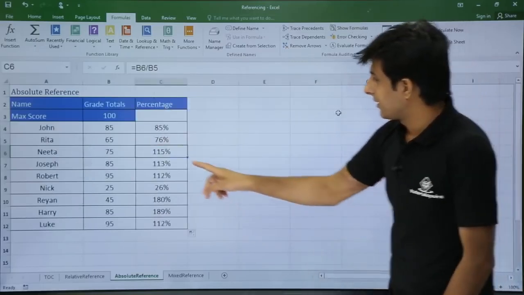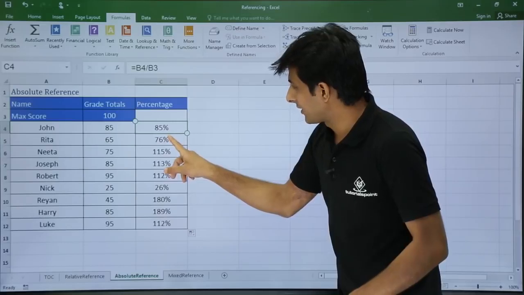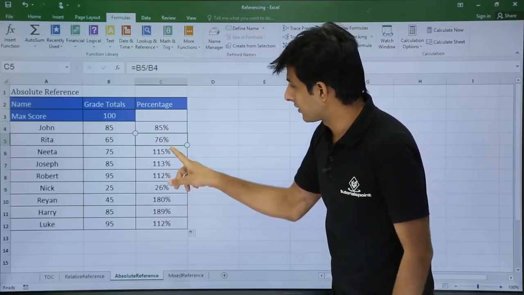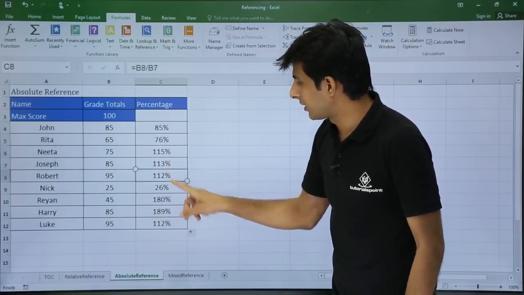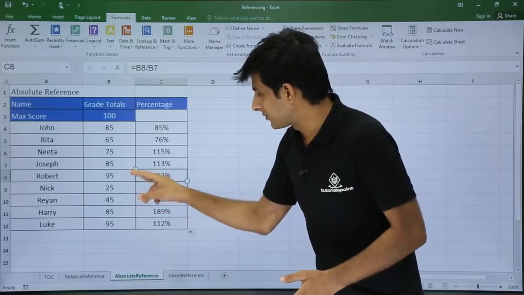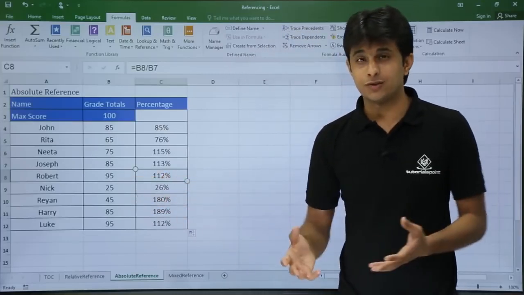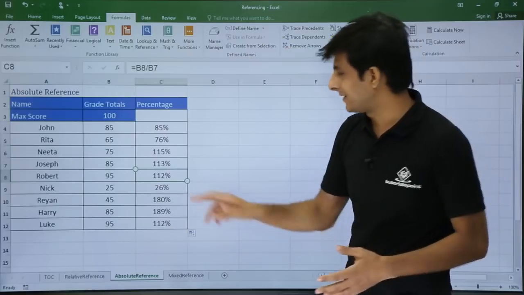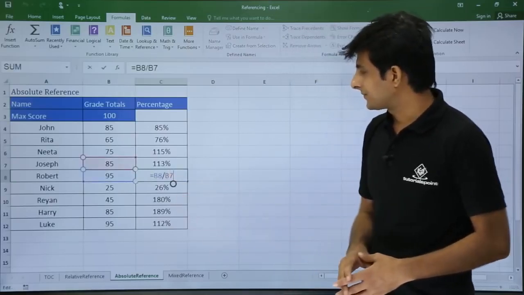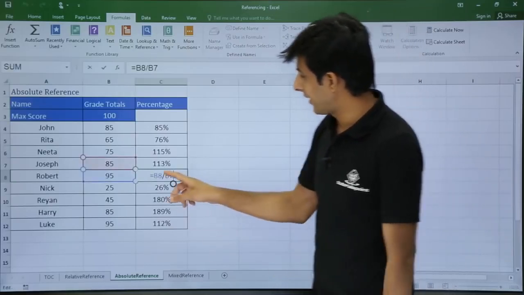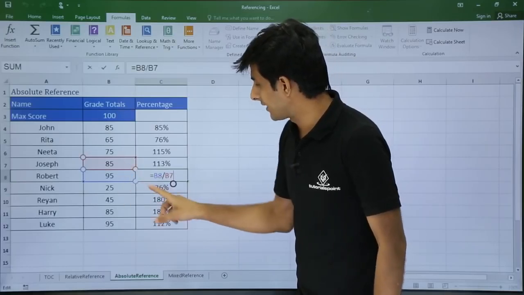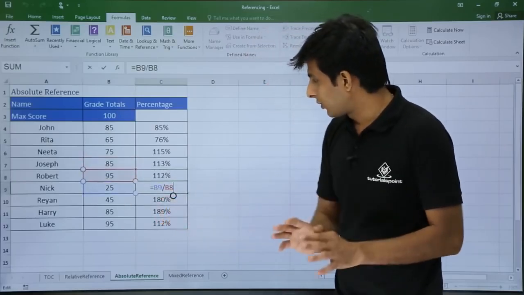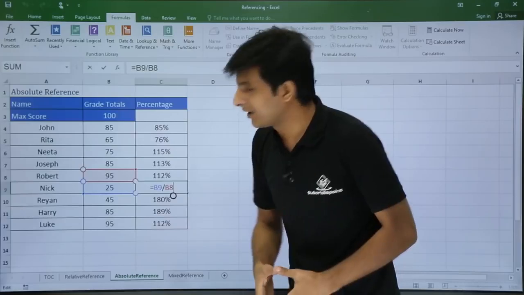Now if you see, it's saying 85% which is absolutely correct, but 76 sounds not correct, 115, 113, 112. If I have 95 score, I should have 95%, but it's showing a wrong answer. What is the problem here? Let's find out. If I double click, it is dividing B8 by B7. That means it is taking the relative reference. But I do not want B8, I want cell number B3 to be fixed.